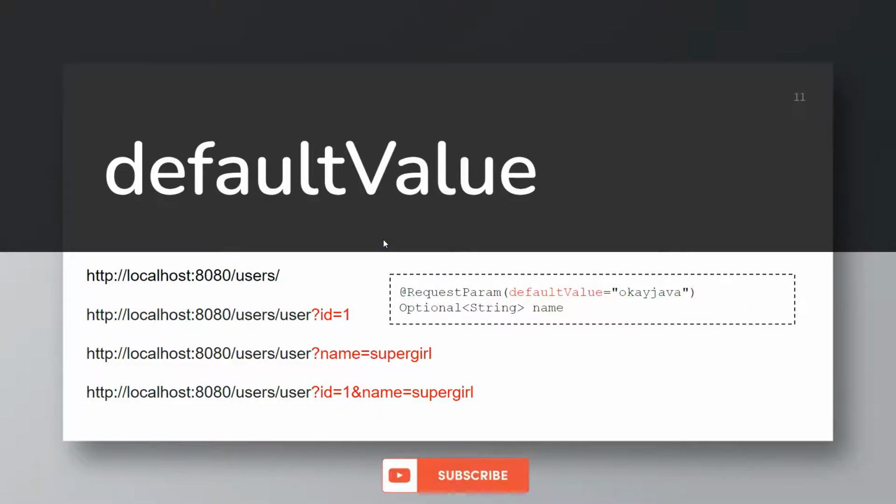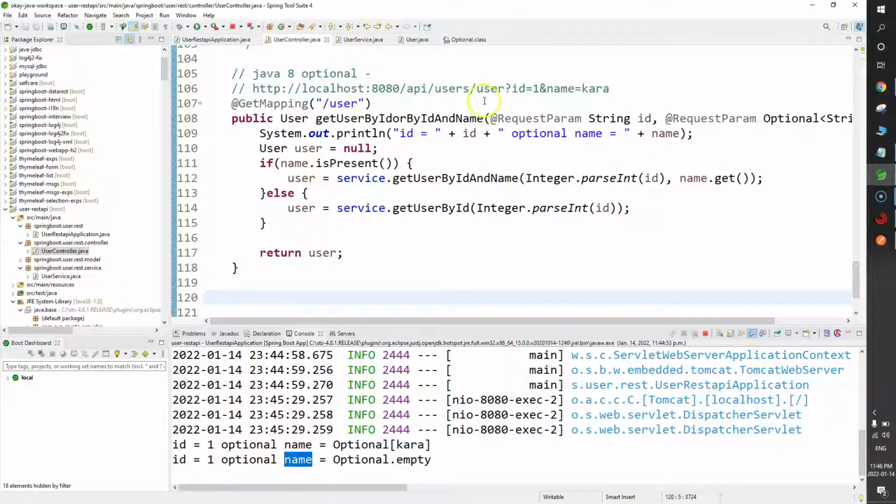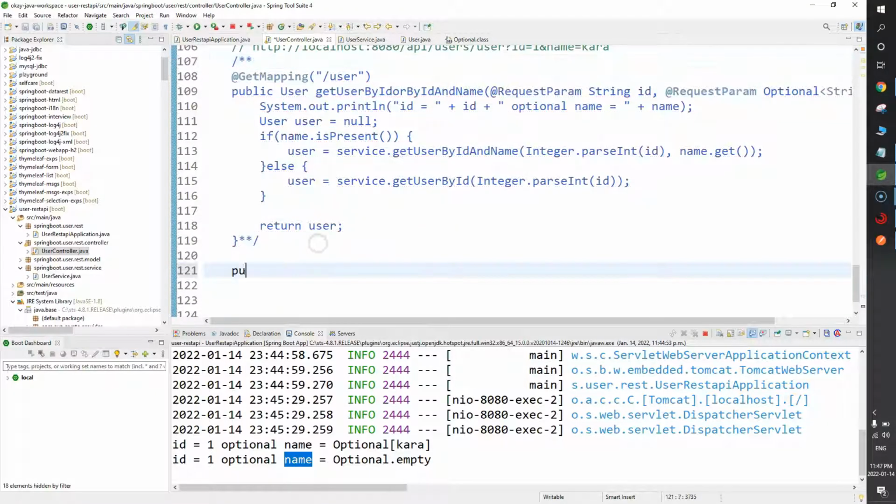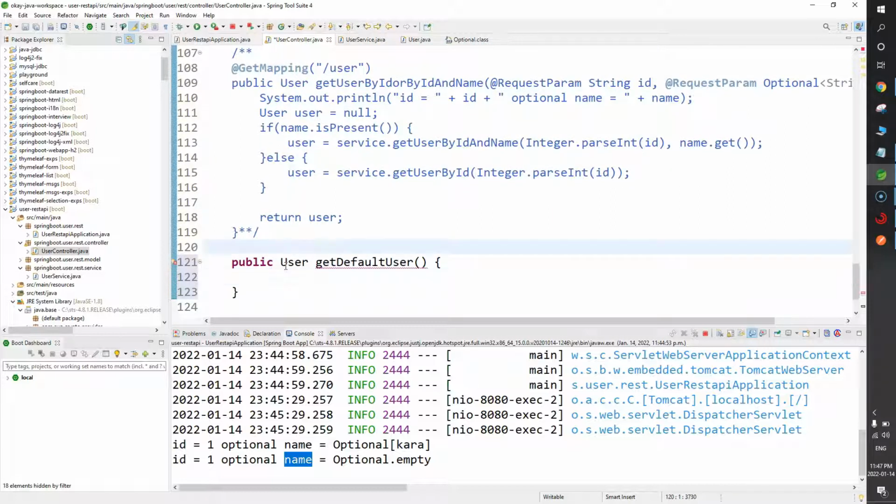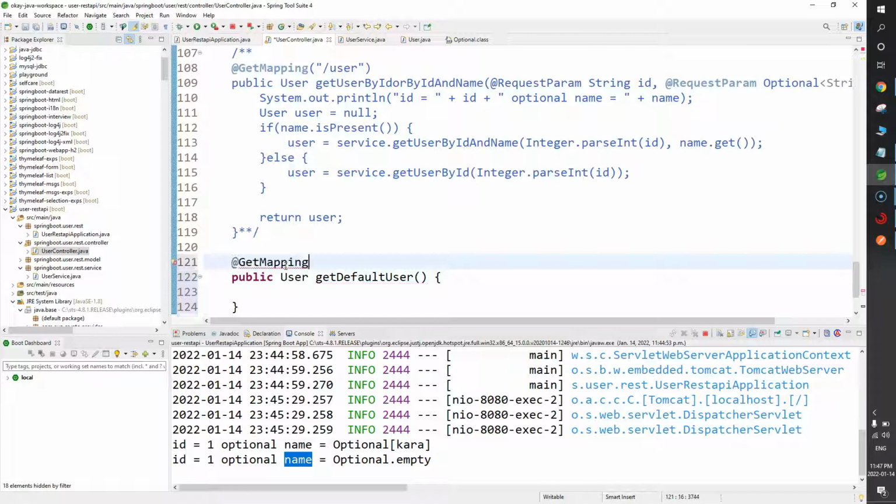Let's move on. Now guys, next is default value. In case you want to specify a default value for a query parameter, you can do that too by using the defaultValue property. Let me go back to the IDE and give you a demo. Let me comment this out and create a function, public User getDefaultUser. Here I will write @GetMapping on /user.